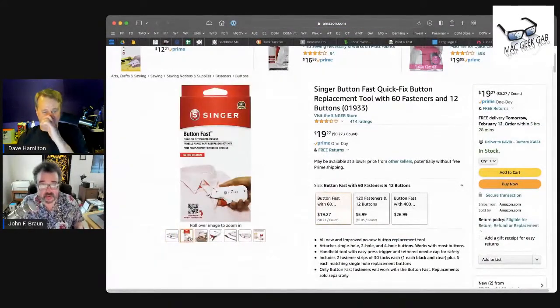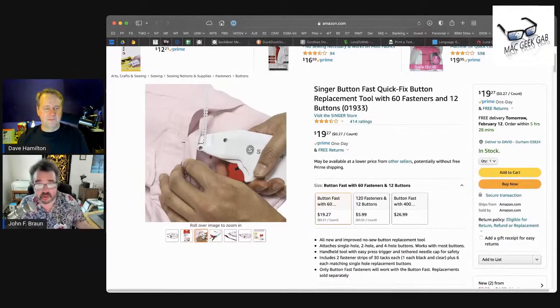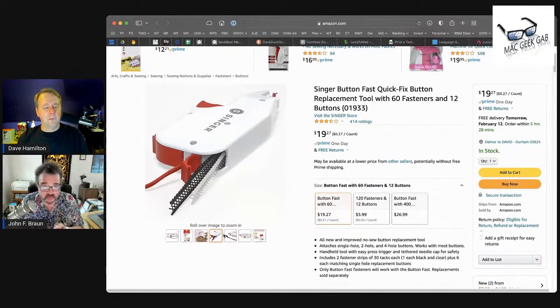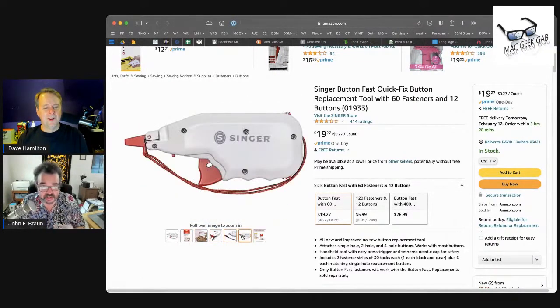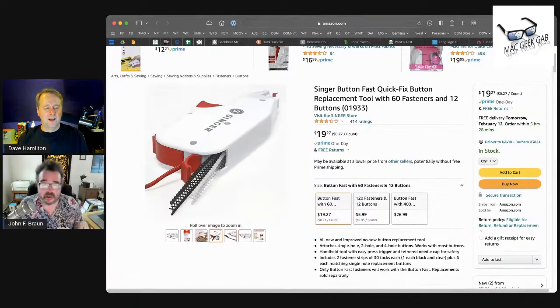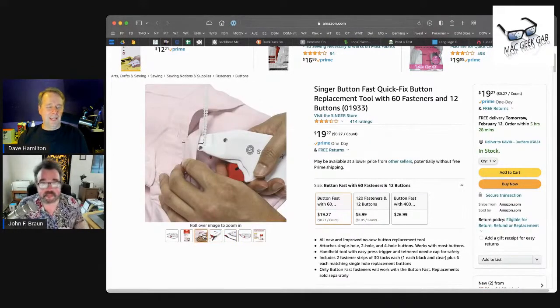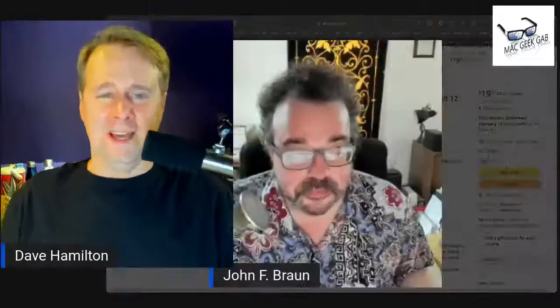It has a needle. You put it through the shirt, you put a button on top of it, and then you pull the trigger and it injects a thing. On one end it's like a little round thing so it doesn't fall out, and the other is like a little T that it pushes through. It's just so brilliant. Yeah, it gives you the mechanical advantage you need. I like it. $20 on Amazon. Put a link in the show notes to that.